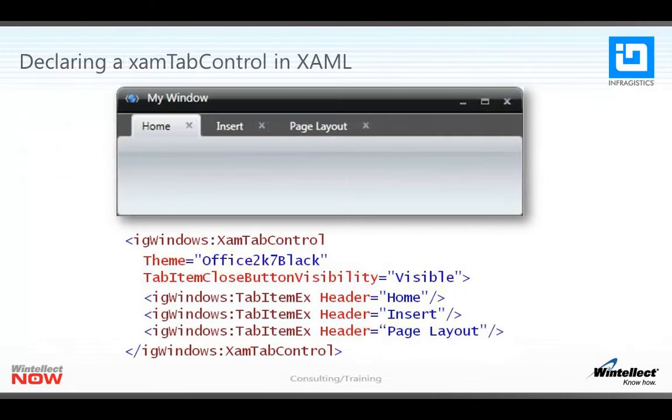Setting up a XAMPP tab control is as simple as setting up a regular WPF tab control. The ability to allow users to close tabs is set with a property, Tab Item Close Button Visibility. The tabItemX object provides the functionality of tab items with close buttons.